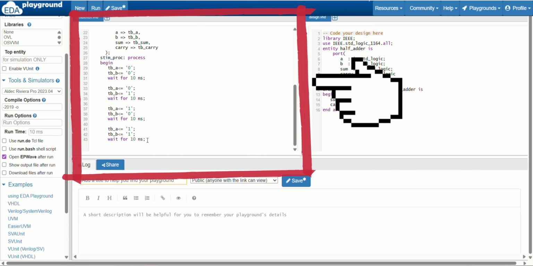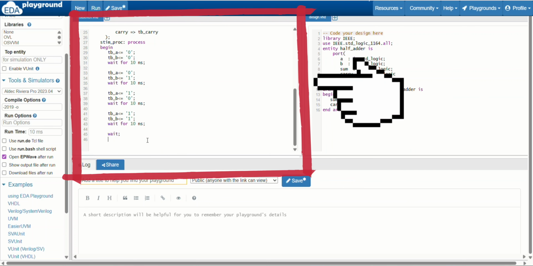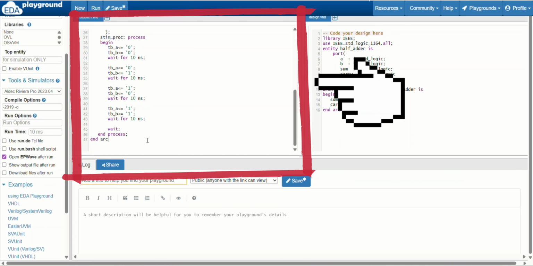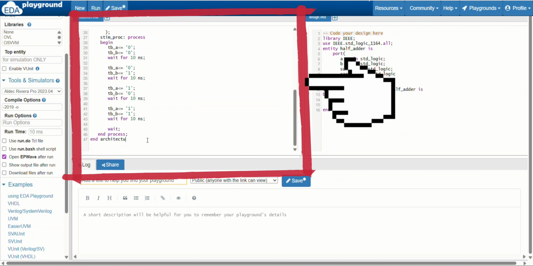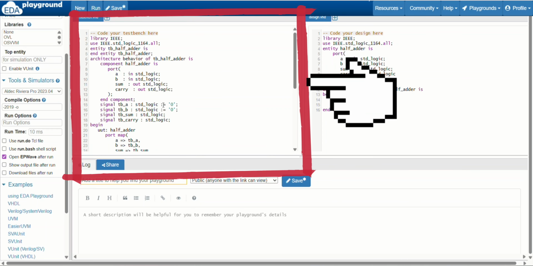Wait for 10 nanosecond. Okay, then stop the wait, otherwise it will loop forever, an infinite loop will happen. So you need to give wait, then end process, then end architecture behavior. Okay, so the whole half adder has been completed.